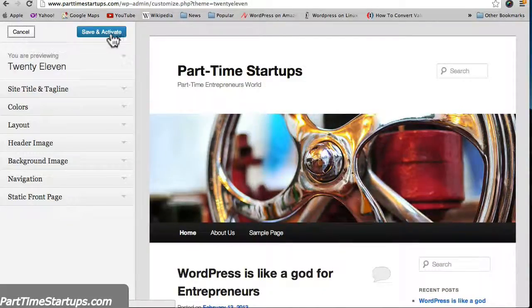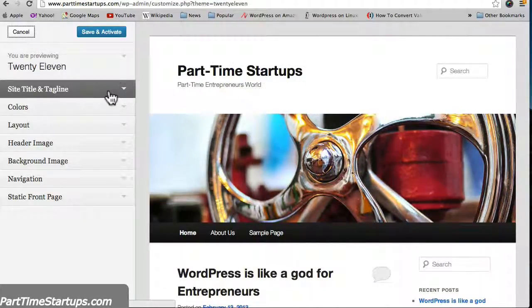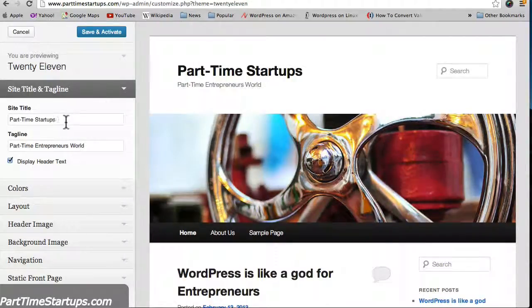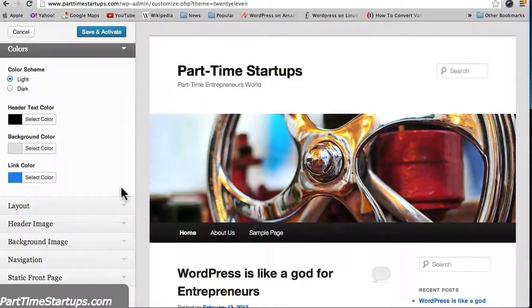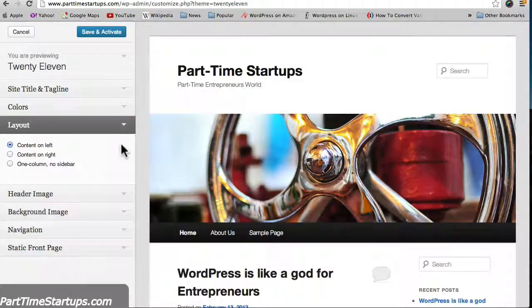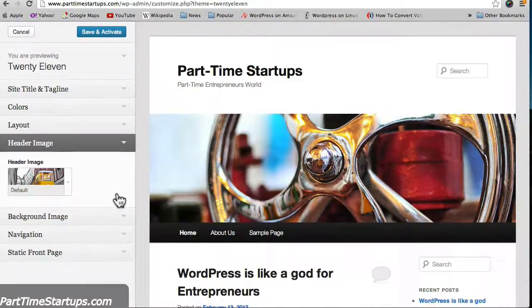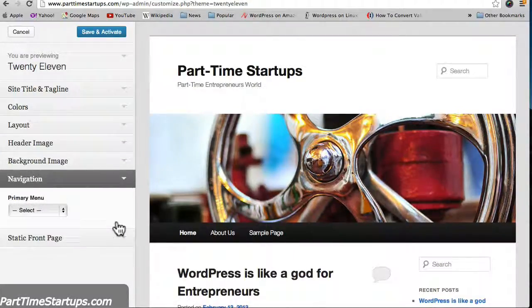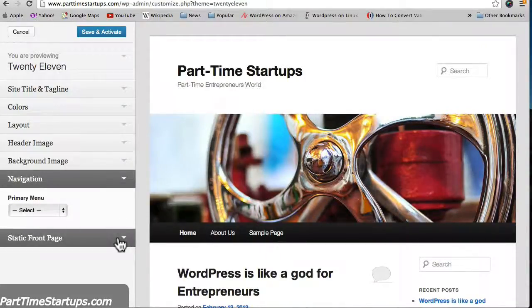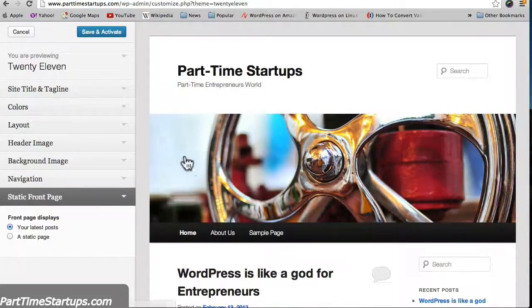I like this. And if I want to customize it, I can even customize the same thing for this theme. Site title and tagline, and you can choose the colors as part of this theme configuration, layout, header image, background image. We don't have any background image, and navigation. Just select everything, but I don't want to change anything here. And the static front page. So this is specific to this theme configuration. But I didn't change anything else. I just want to activate this.